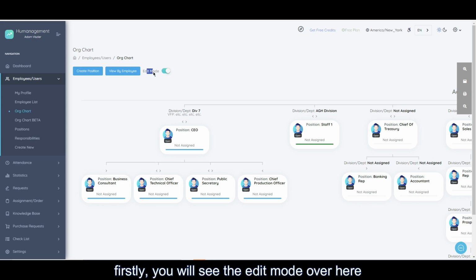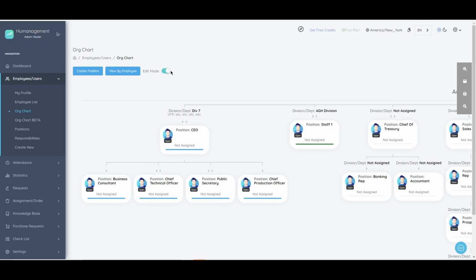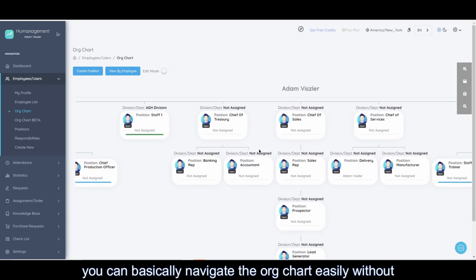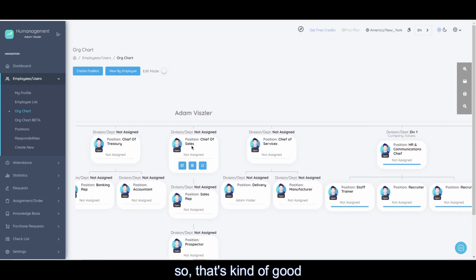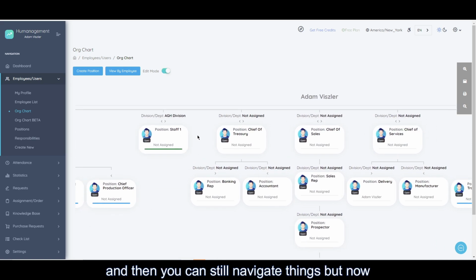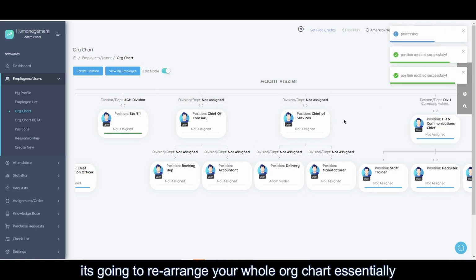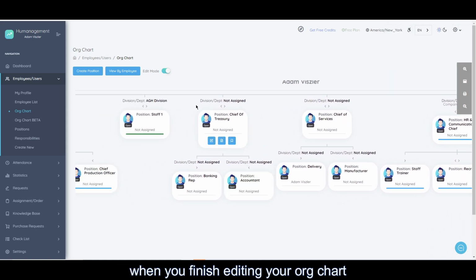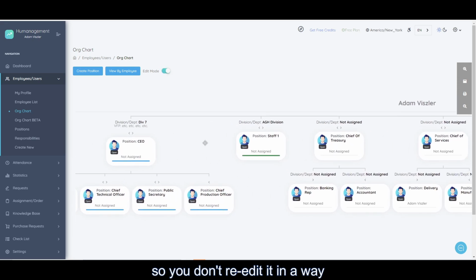Firstly, you will see the edit mode over here. This is a switch. You can switch it off or switch it on. What this does, basically, if it's turned off, you can navigate the org chart easily without any worries. So that's good. But if you want to edit, you would just turn this on, and then you can still navigate things. But now, if you misclick somewhere, it's going to rearrange your whole org chart essentially. So keep that in mind: when you're finished editing your org chart, just turn the edit mode off so you don't re-edit it in a way.